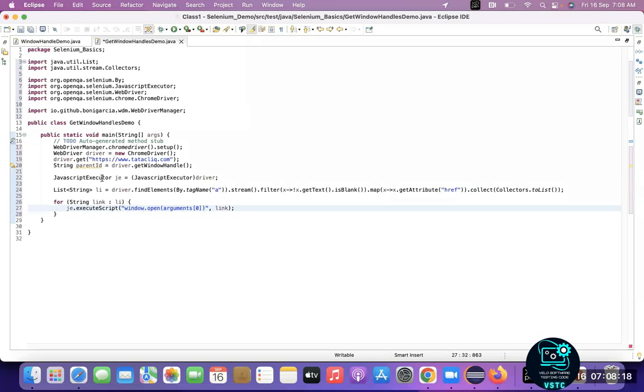You need to use a JavaScript executor here. Directly with the driver, we cannot open a new window and open that particular link. We need to use the JavaScript executor here. Okay, so this is how you can open the link in a new window. Once it is opened in a new window, let's see.